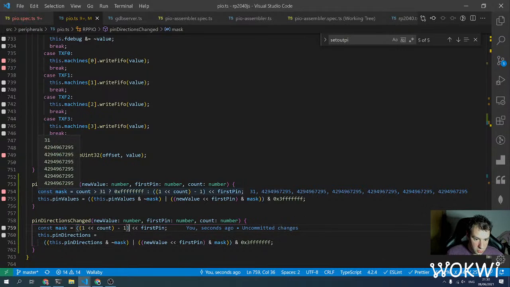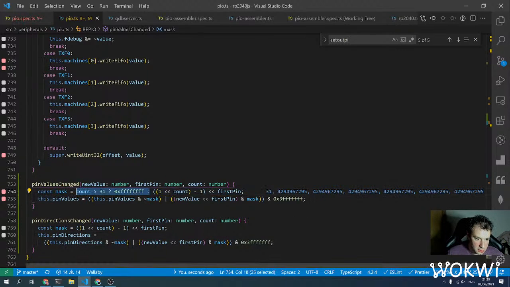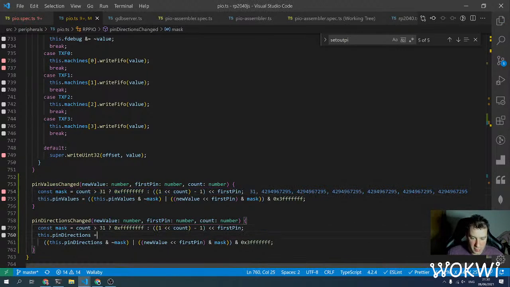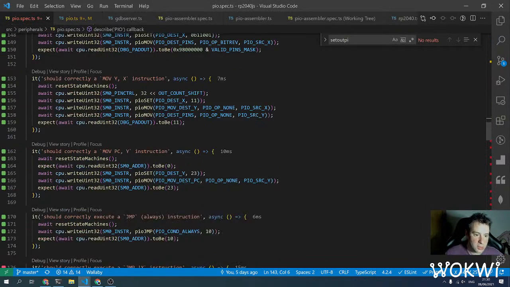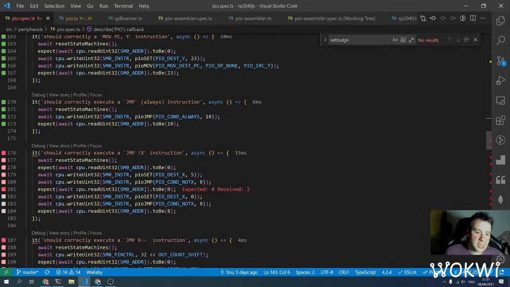I think we also need to do the same in this function. I have a feeling it works. Should be the same. And now let's see what happens. Okay, this is green, that's great. This is also green, that's great. So we can see that now most of the tests are green, and that makes sense because we implemented most of the instructions, but we were missing the connections with the pins.